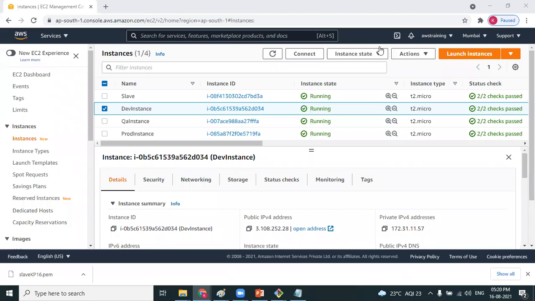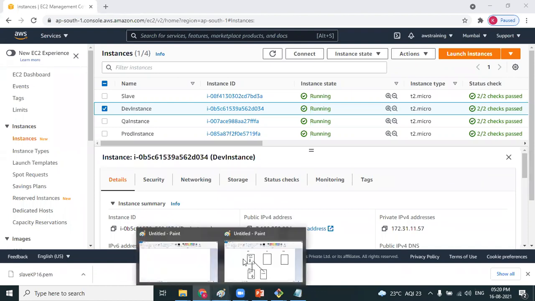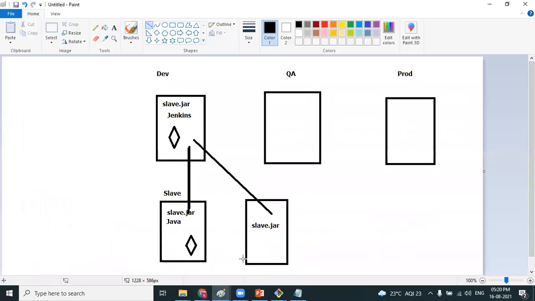Your question is, why do we need passwordless? Because at any point of time, it's all about communication. There should be seamless communication between dev and slave. If the dev machine wants to instruct the slave machine and it asks for a password prompt, we need to provide the password manually. It should be a seamless connection, so that's the reason we go for passwordless connection.